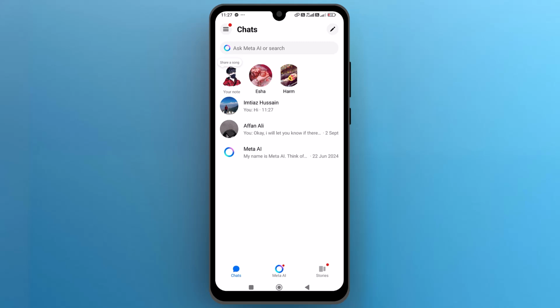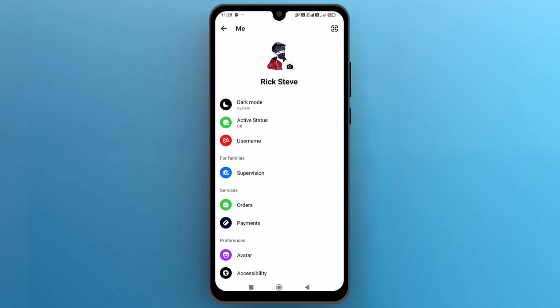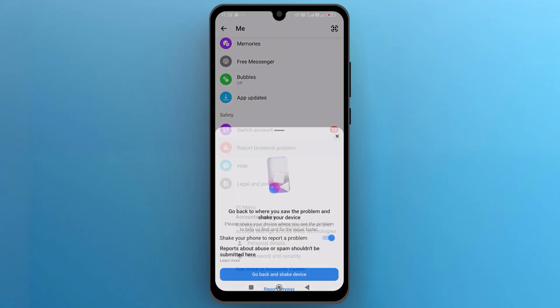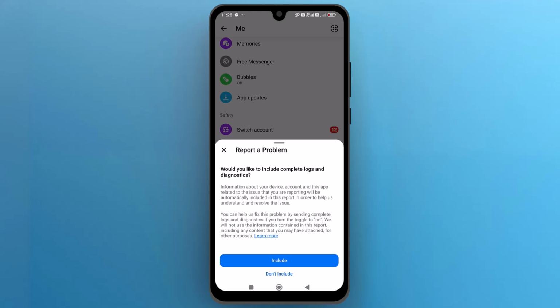To solve this issue, tap on the three lines from the top left corner and tap on the gear icon to open the settings page. Next, scroll down to the safety section and tap on report technical problem. It will ask you to go back where you are facing problem and shake your phone. But I am going to report, so tap on report anyway and then tap on don't include.